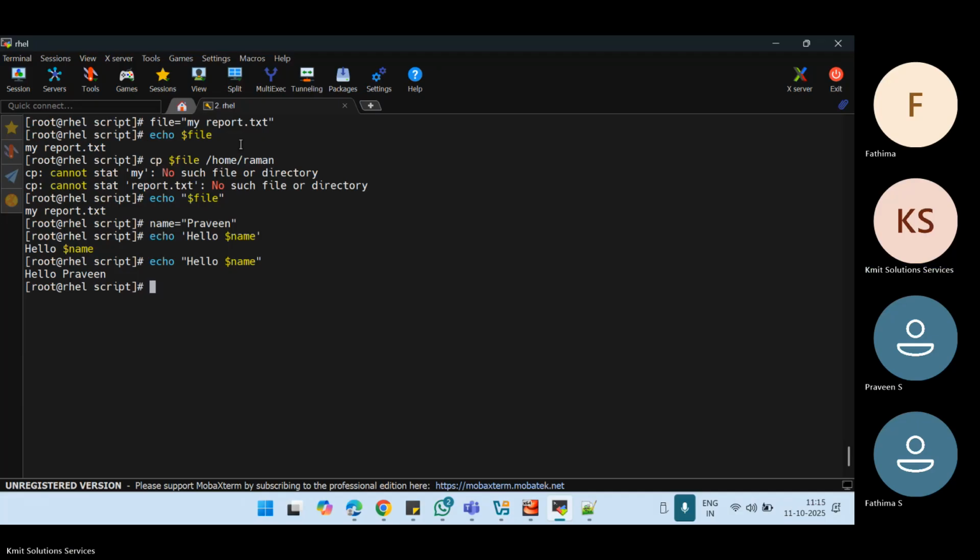So again, it is preferable to use double quotes all the time. Okay? If you want to print a literal text, meaning the text as it is, then you can use single quotes.